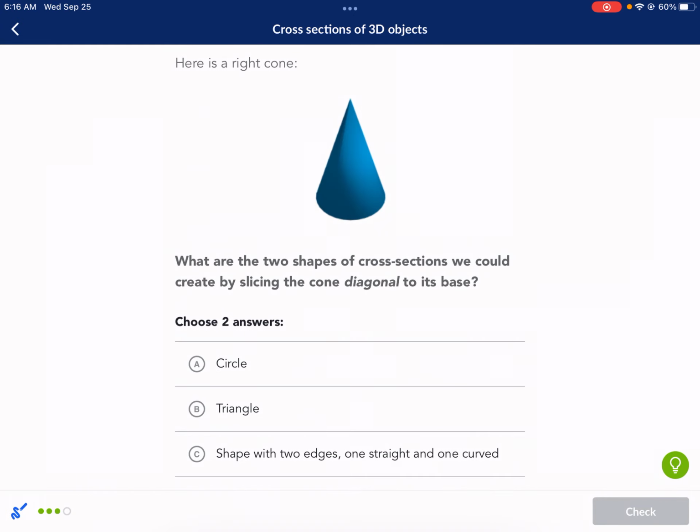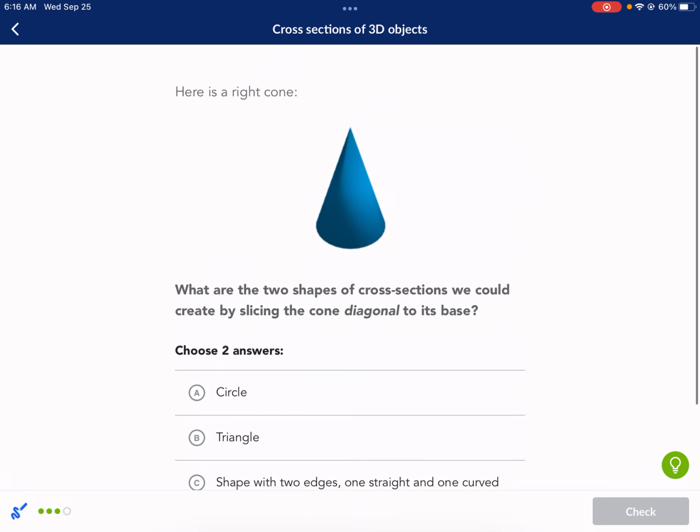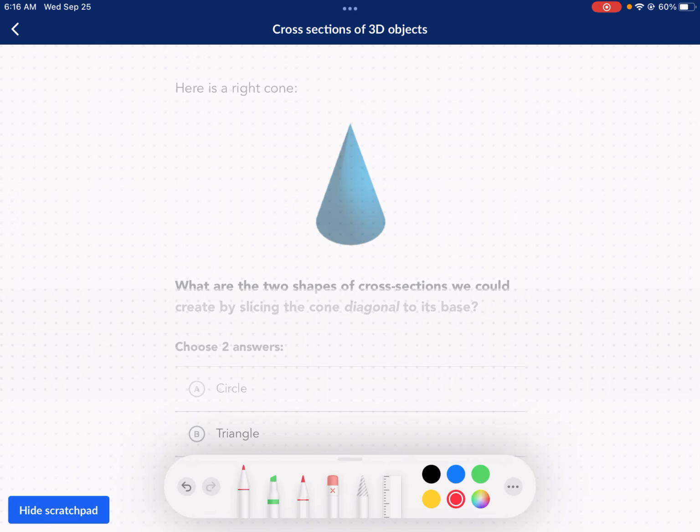What are 2 shapes of cross-sections we could create by slicing the cone diagonal to its base? Holy moly, here we go. This one's going to be interesting. So diagonal to its base, if we cut it like this. All right, I haven't seen this problem yet, so this is going to be interesting. If we cut it diagonally, let's do a side view first. We're going to have something like this going on. So we're going to have some funky shapes.